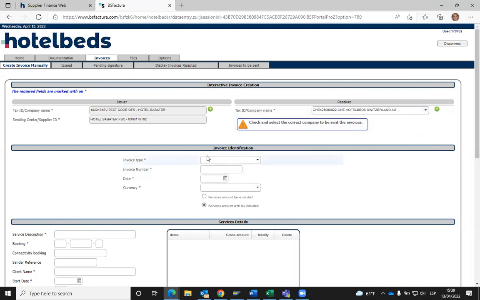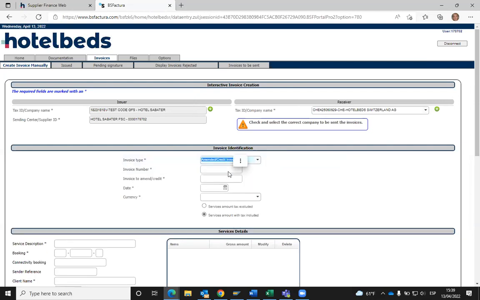Now we are going to introduce the invoice identification. Invoice type: you can choose between an original invoice, or a new invoice that amends an old invoice, which is a credit invoice. The difference is, if you select the option original invoice, it is what we see, but if you choose the option credit invoice, this will appear.